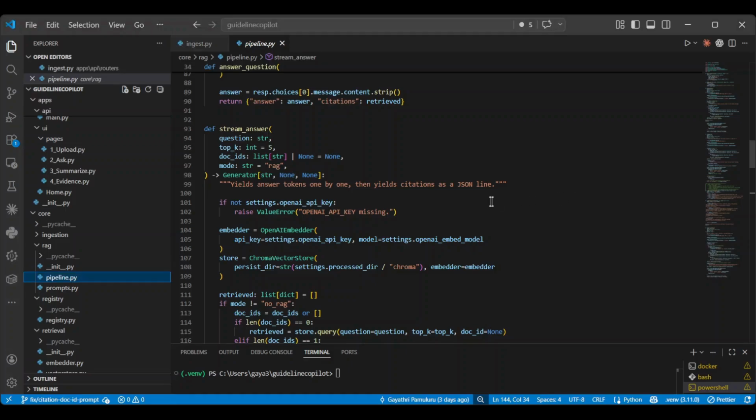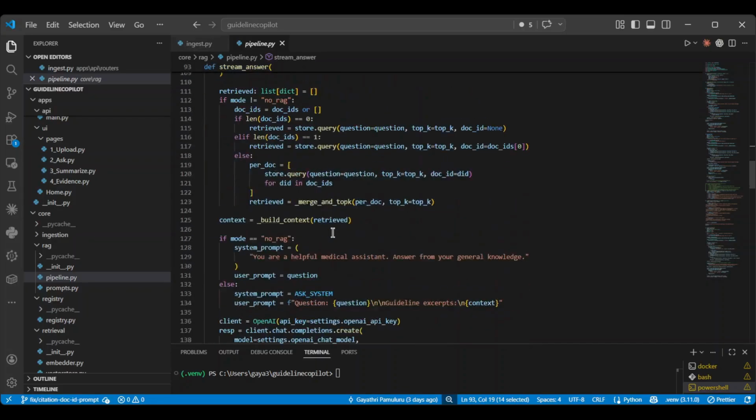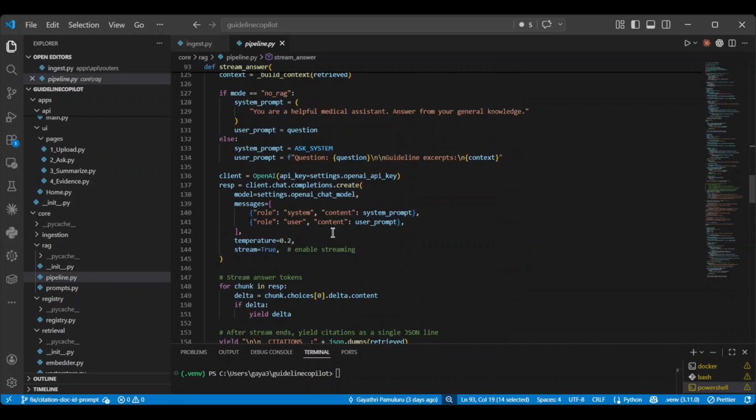Let me show you a few most interesting parts of the code. One among them is the streaming answer. So if you see this function streaming answer, we are using OpenAI API as an LLM. With the OpenAI API, we get this option of enabling streaming. You just say stream equal to true so that we enable streaming. So as the LLM generates the output, we take it and pass it to FastAPI.